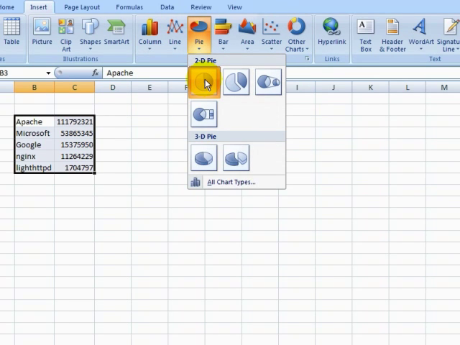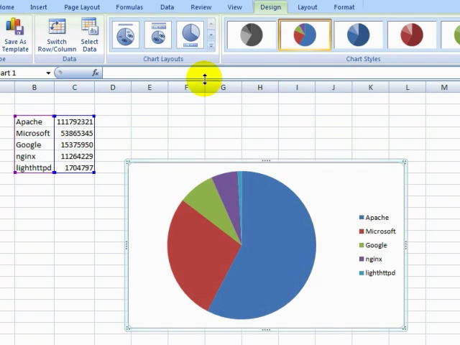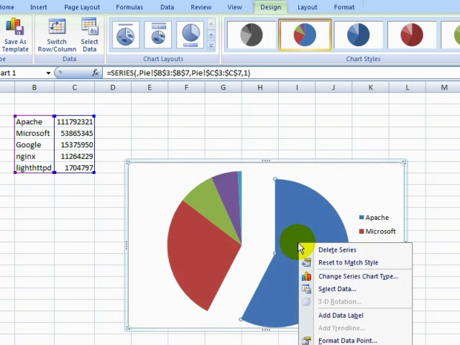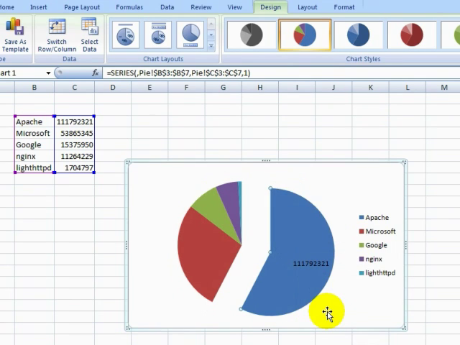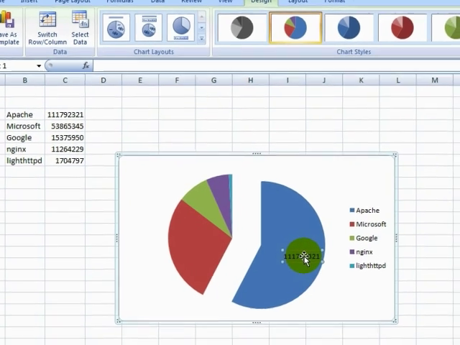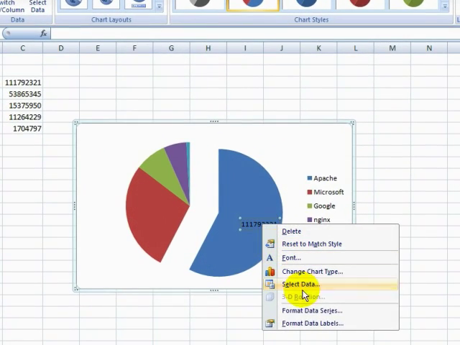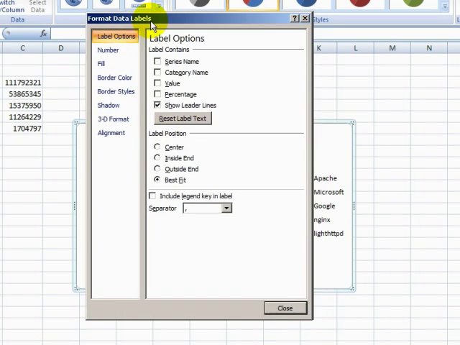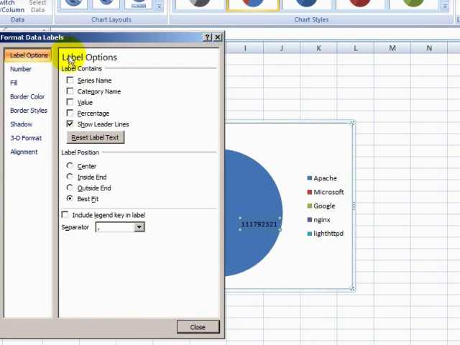Let's take a look at some of the ways we can manipulate this pie chart. We can click on any pie slice and drag it away from the rest of the pie. We can right-click on a pie slice and add a data label. We can right-click on our new data label and format the data label, adding a category name or value. As we are working with raw numbers, we can show the percentage or the actual data value.